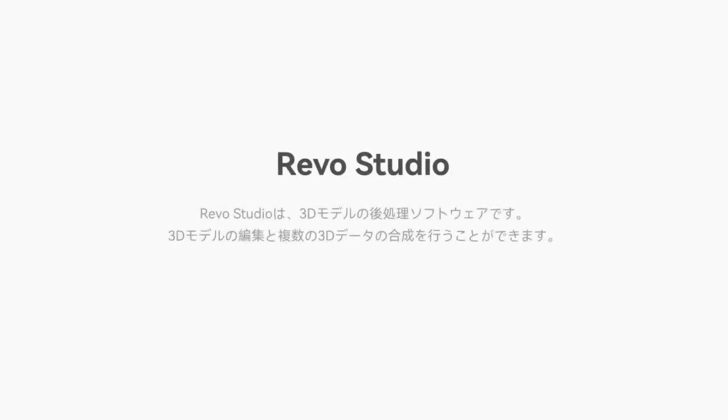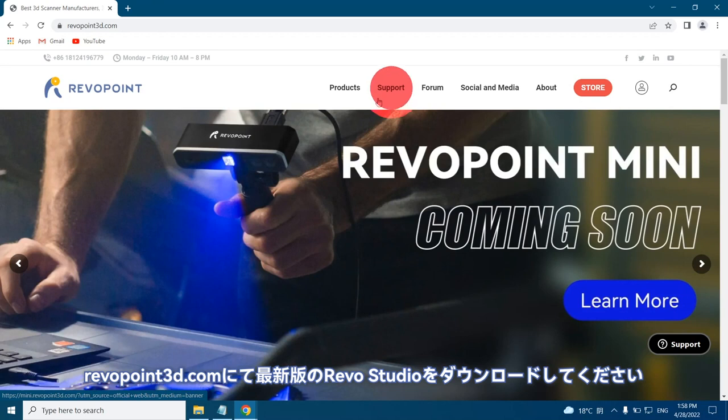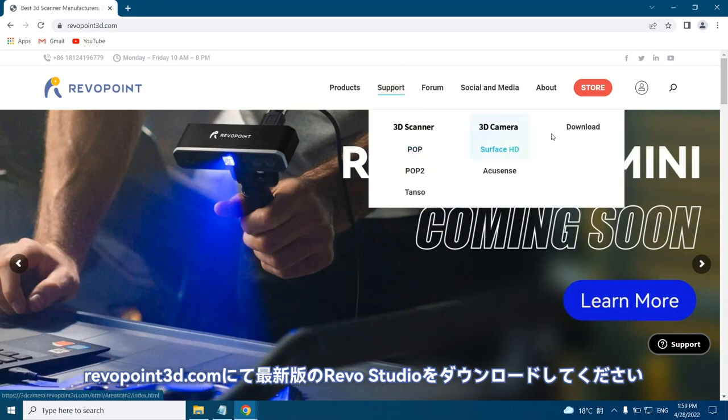Revo Studio. Revo Studio is a post-processing application to edit individual 3D models and to align multiple 3D models. Download and set up. Please visit Revopoint3D.com to download the latest version of Revo Studio software.